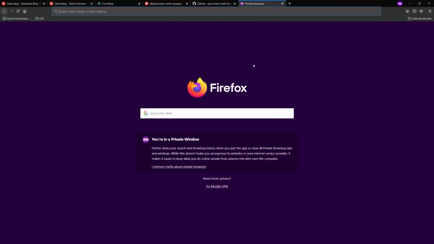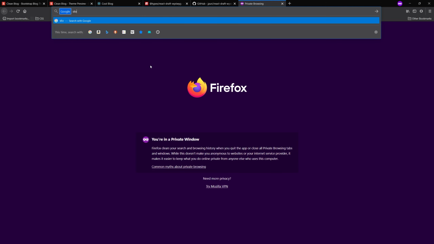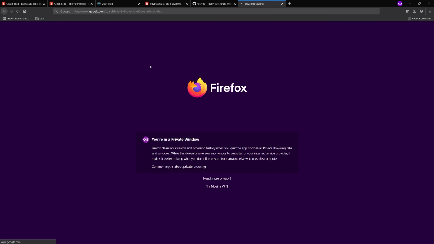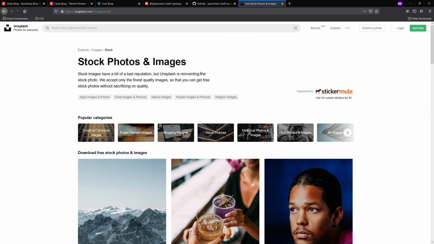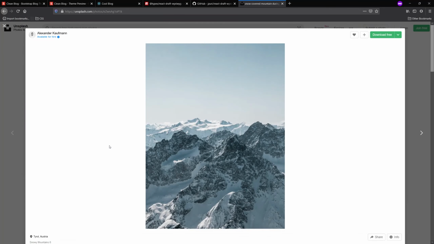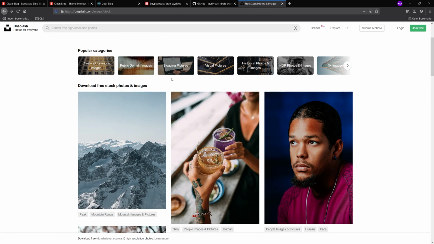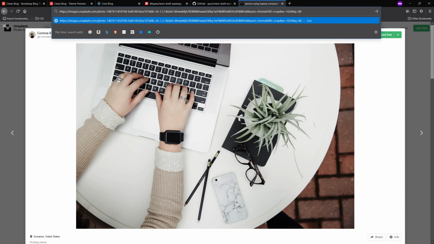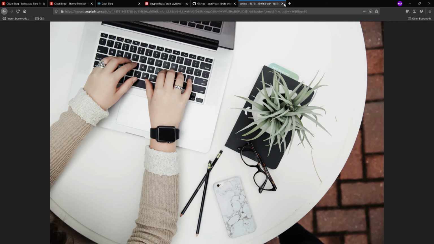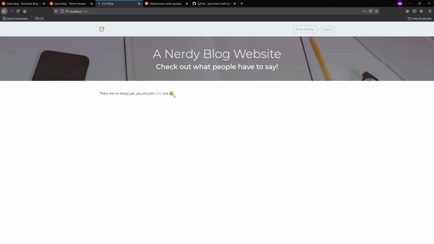So last but not least, I'm going to test to make sure that I can add a custom photo. So I'm going to go to this stock photo website and just pick something random. Maybe I'm going to search for a blog post or something like that. You could pick anything you want. This photo of this lady typing on a laptop looks great. So I'm just going to copy the image location, make sure that I can see the image.